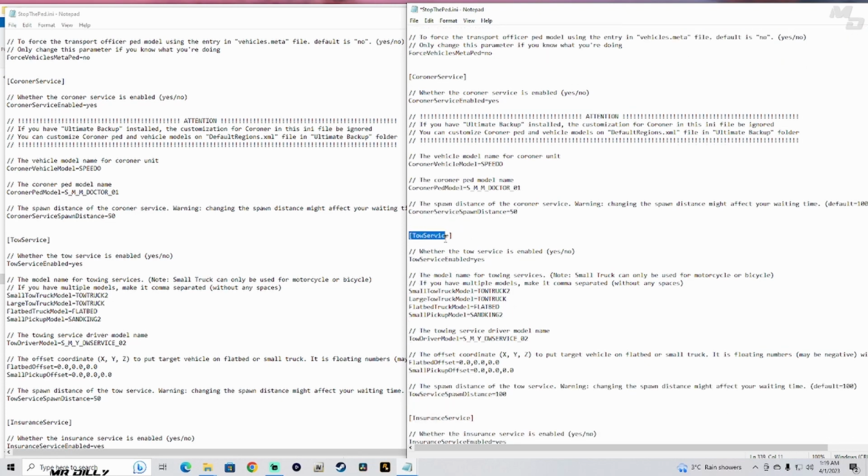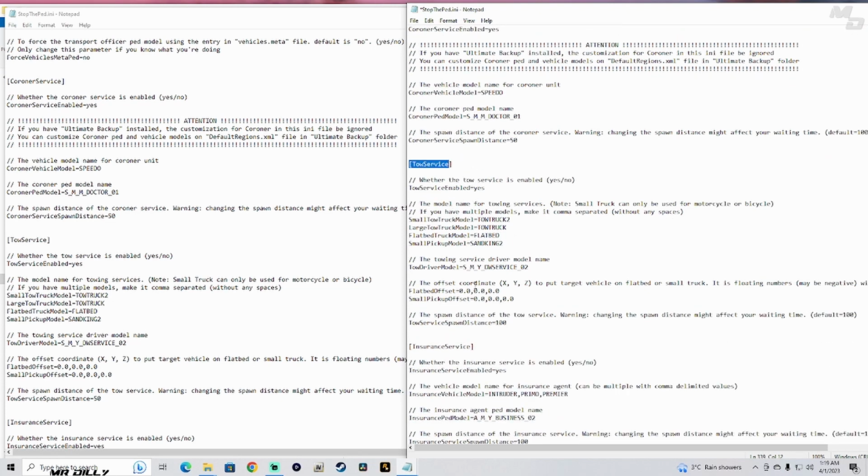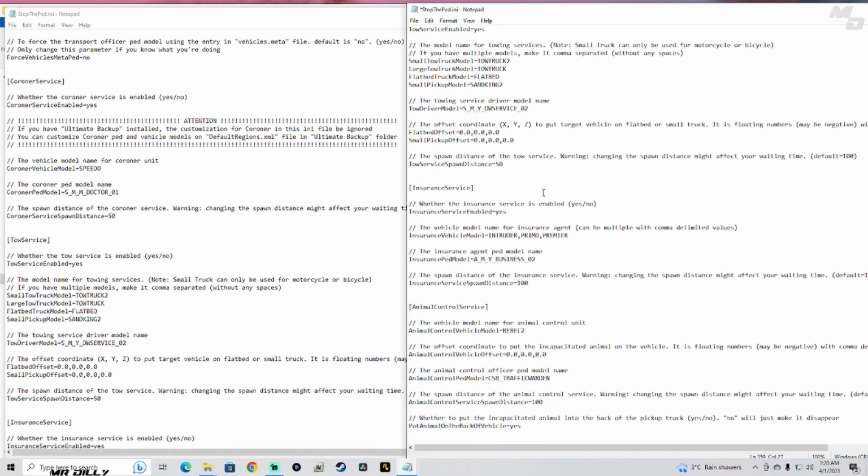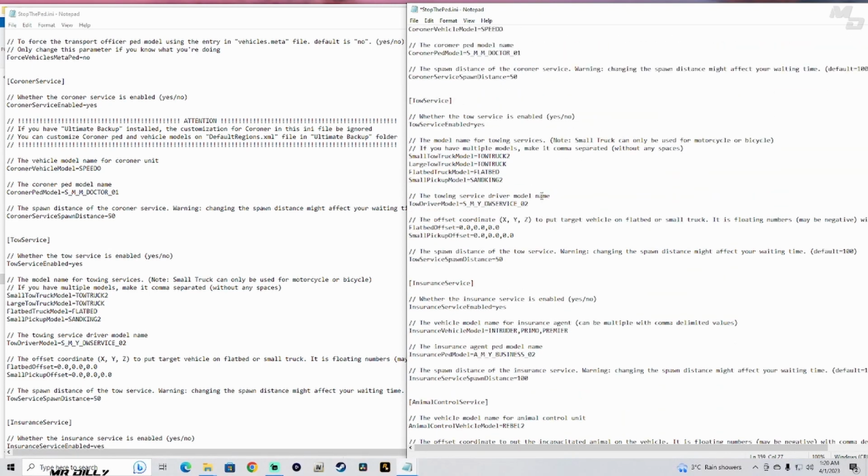The tow vehicle as well, you have that information right there, and I'm going to change the distance to 50. It makes your life a little bit easier. You don't have to wait way too long for a tow truck or a prisoner transport or coroner or an ambulance or anything like that. All right, it makes it easy for them to find you as well.